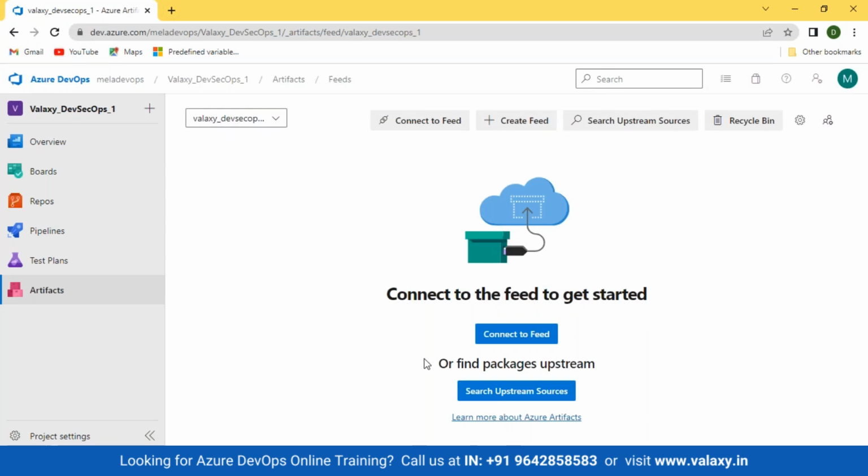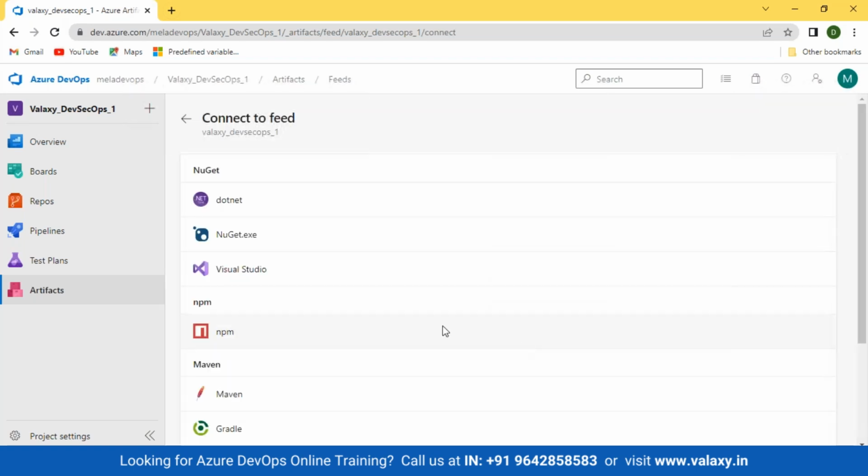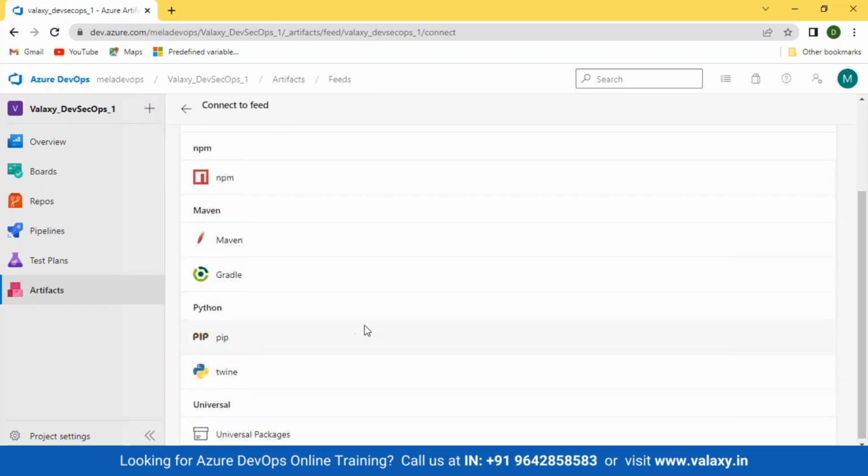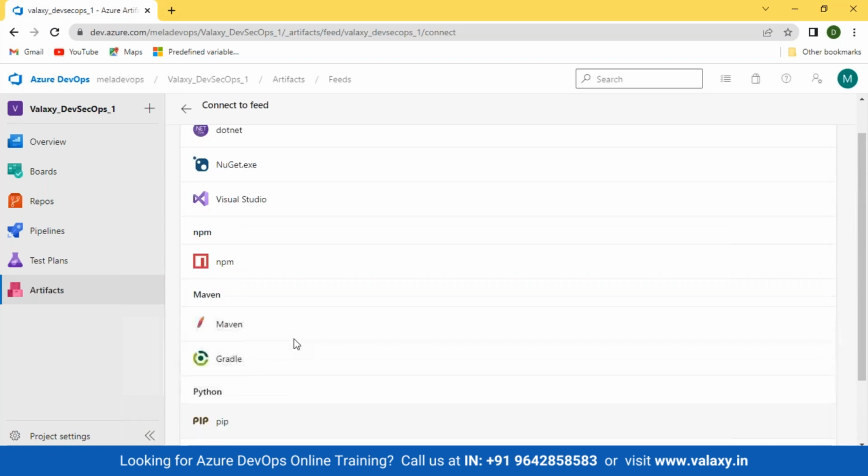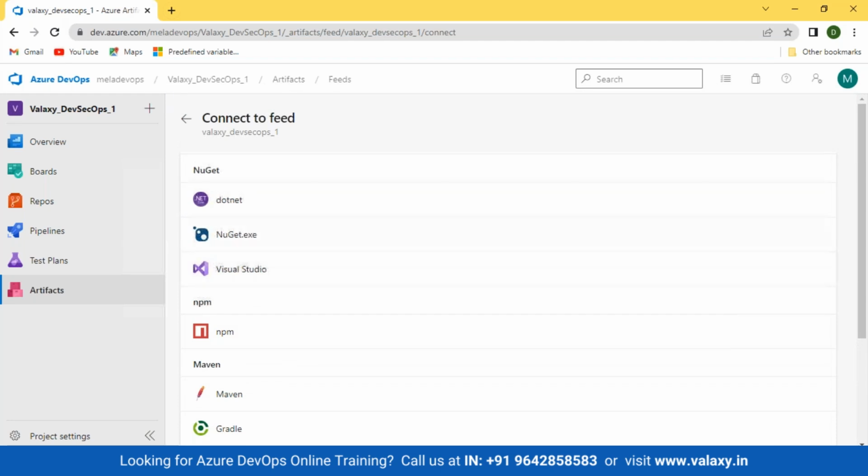Now if you want to connect to the feed, this is the artifact location I have created. There's no package inside it right now. I've not pushed any packages as of now. In order to push, I can go and connect. I can use any of these: .NET, NuGet, Visual Studio, NPM, Maven, Gradle, Pip, Twine, Universal packages. So I'll stick with this for now. I'm not doing anything over here.